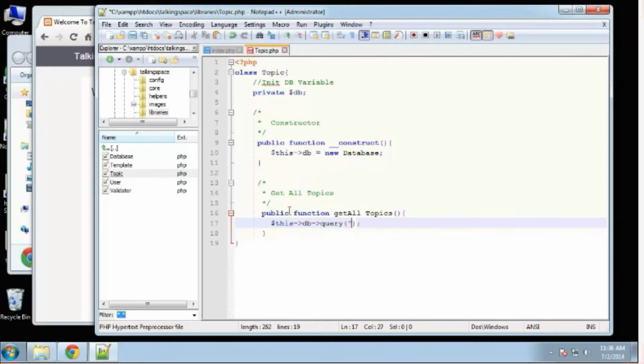Alright, so in here we want to write our query. So we want to select. Now we're going to use table joins here, which we went over briefly in the past. Basically, we're going to get everything from the topics table, but we want to join in the users table as well as the categories table, because we want to get info like who posted the topic, and that's not stored inside of the topics table. That's in the users table, so we have to join that in. We also want to display the category, so we need to join in the categories as well.